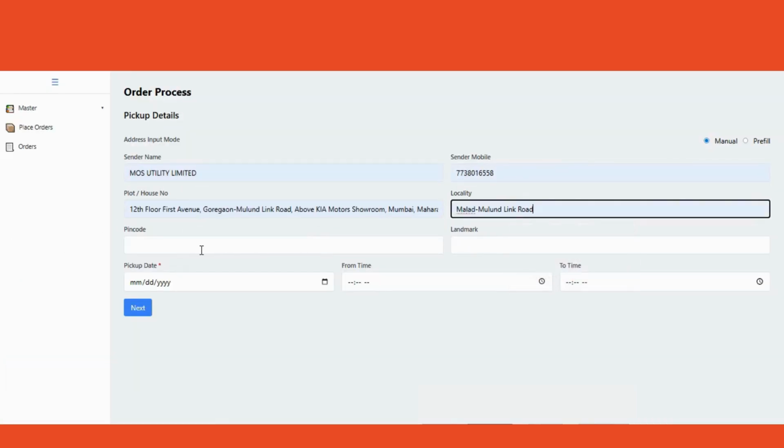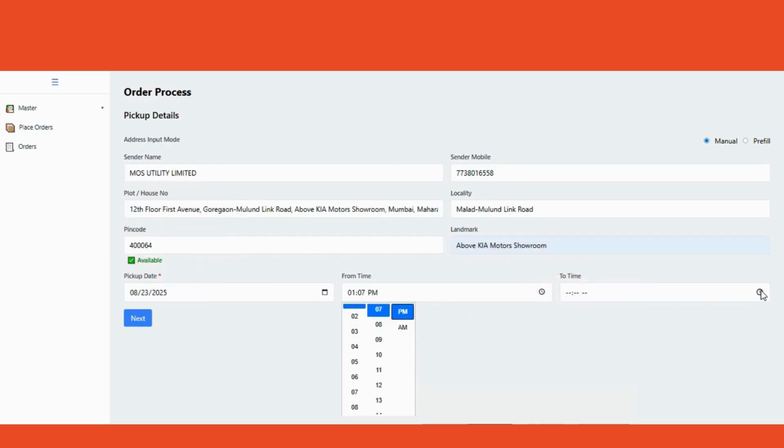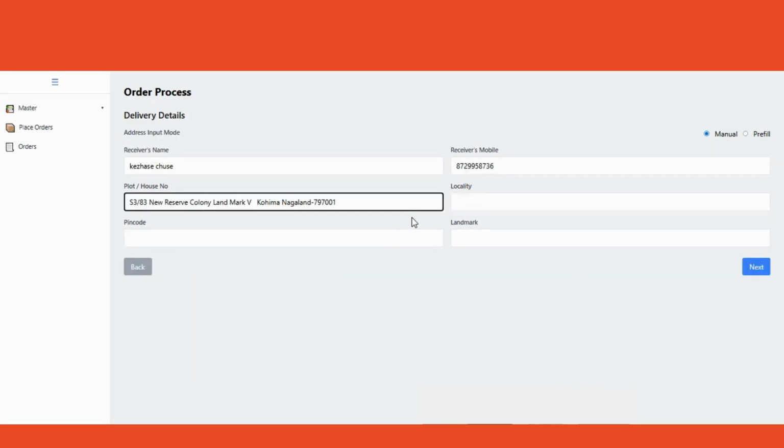On the Orders page, enter the sender's name, mobile number, and address details. Don't forget to select the pickup date and time. Once done, click on Next.